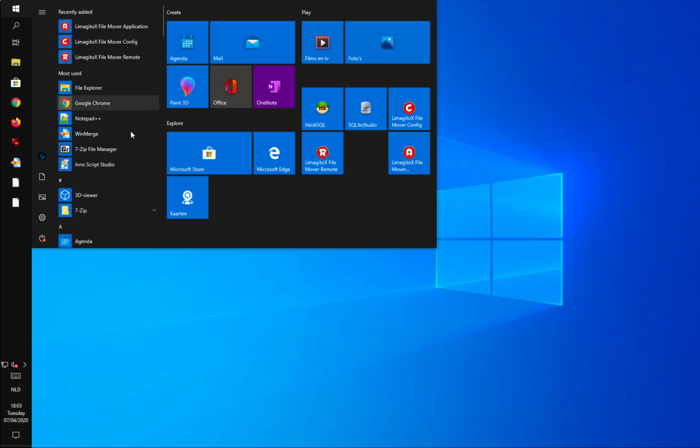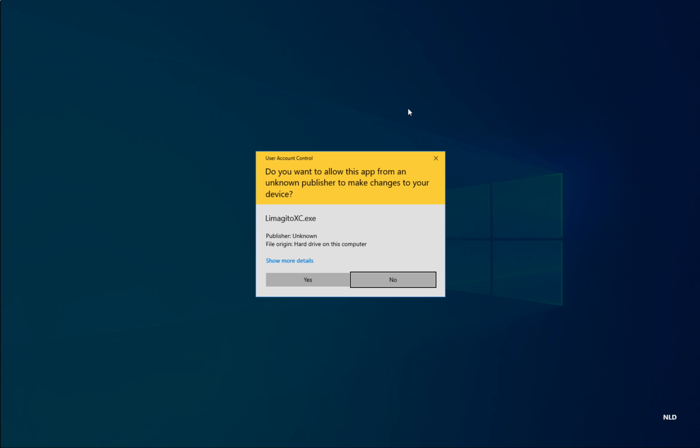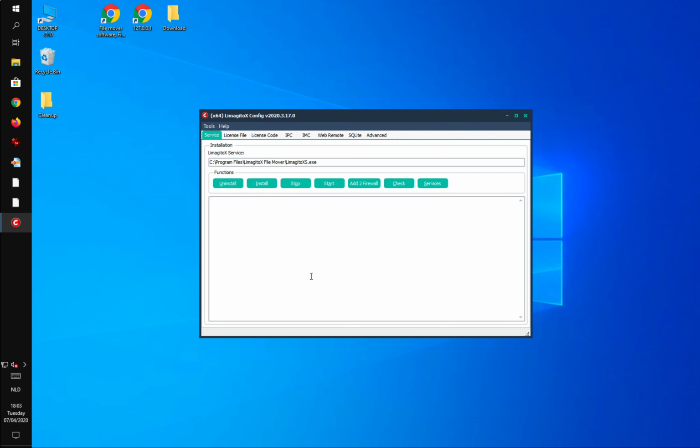Okay, after installing, you will find some icons. And let's start with the LimagitoX XC. It's a config tool. The config tool will help you to import the license file, but also will control the service.